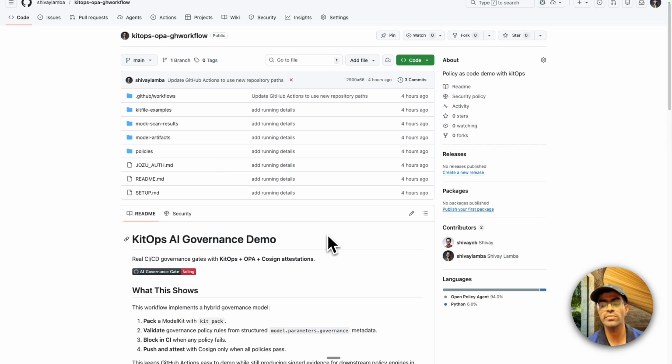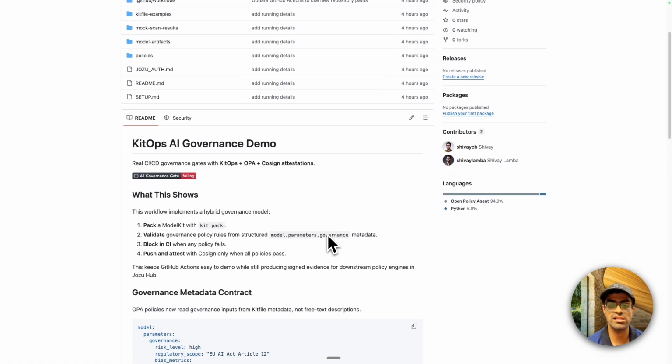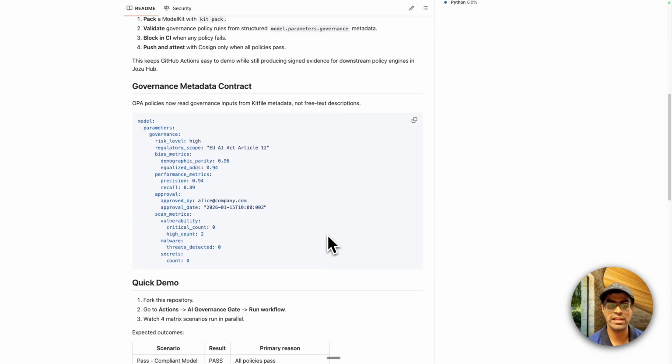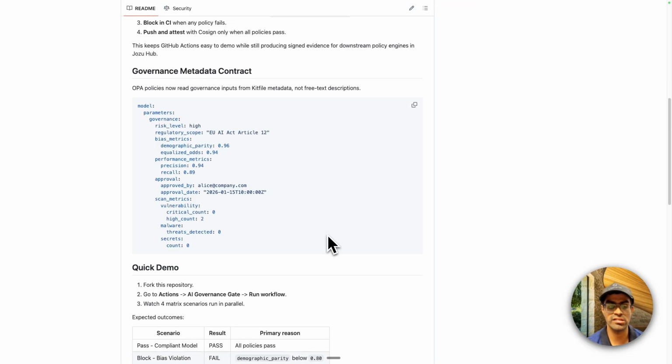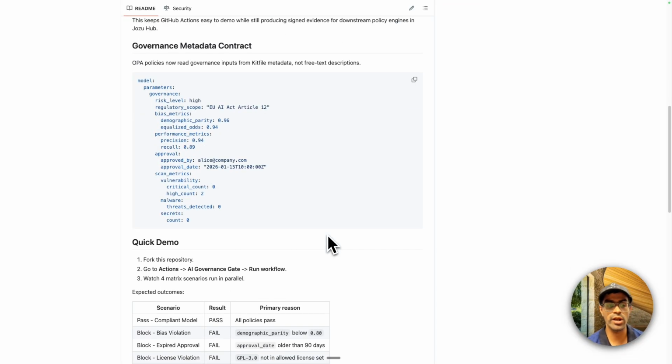This is an automated AI governance demo where the developer pushes code and the GitHub Action automatically packs the ModelKit with the help of KitOps, and then validates it against OPA based policies. It checks for things such as compliance, approval, expiration, and the EU AI bias threshold. So either it deploys to Jozu Hub or it blocks the push. Thanks to this, you no longer need manual reviews, and you don't need to maintain spreadsheets. You just need an infrastructure that can refuse to deploy a non-compliant model.